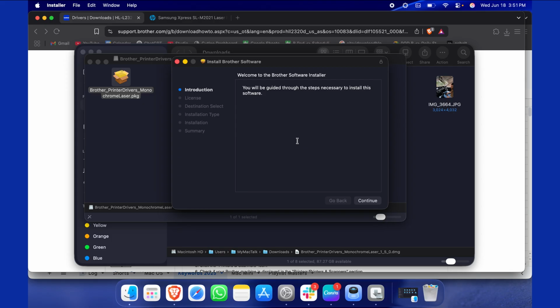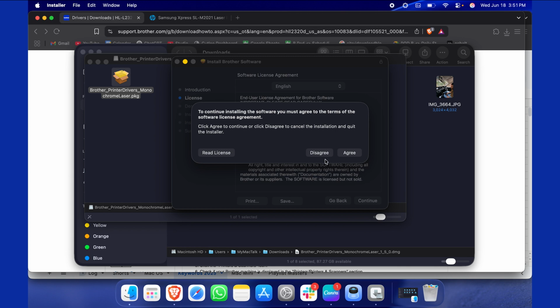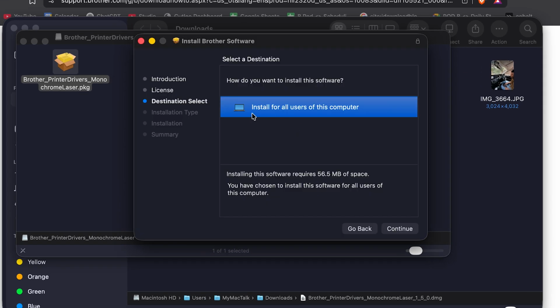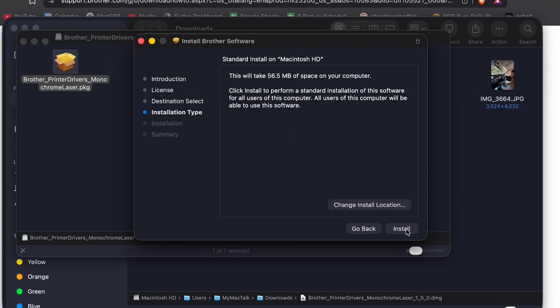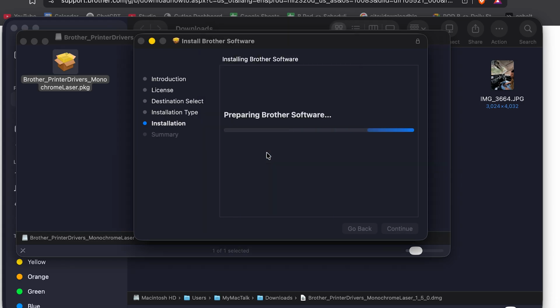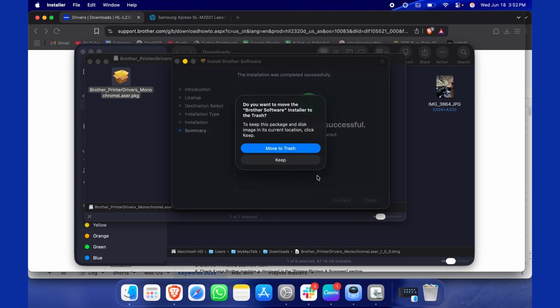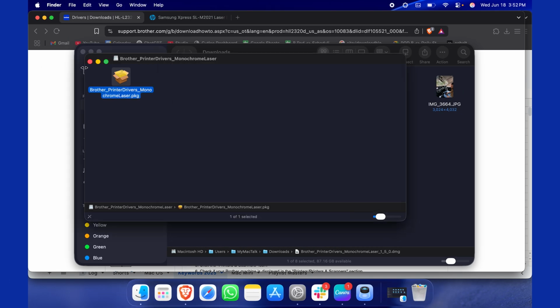The software has been downloaded and now it says, welcome to the Brother software installer. We are going to hit continue, agree to the license and agreement. And here you can see install for all users on this computer. I agree with that, install. And again, we have to put in a password, install software. And now it's going to install it for us and give us a summary. And here you can see installation was successful. So that is great. Let's hit close.